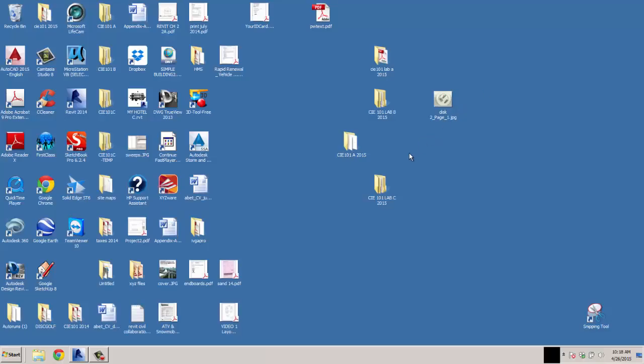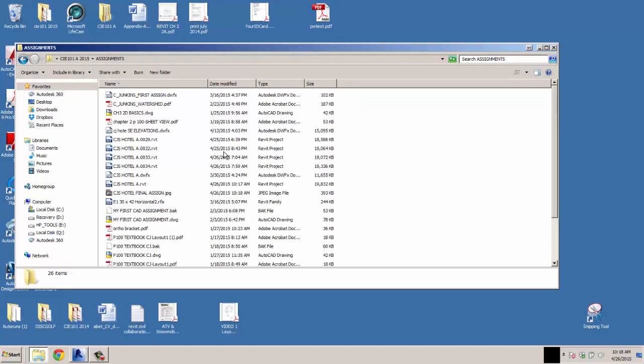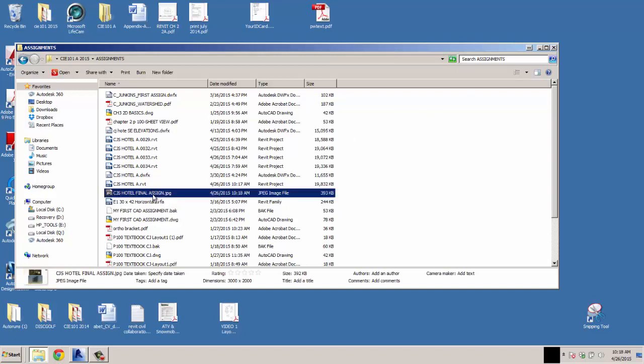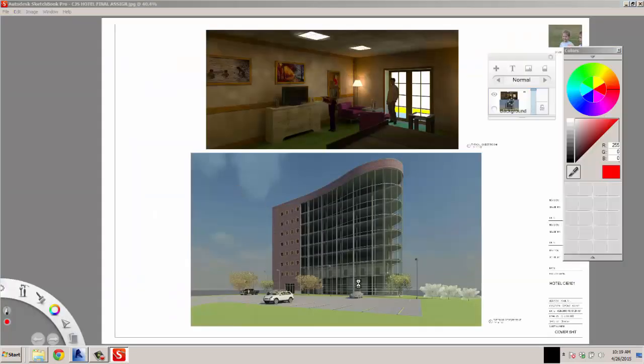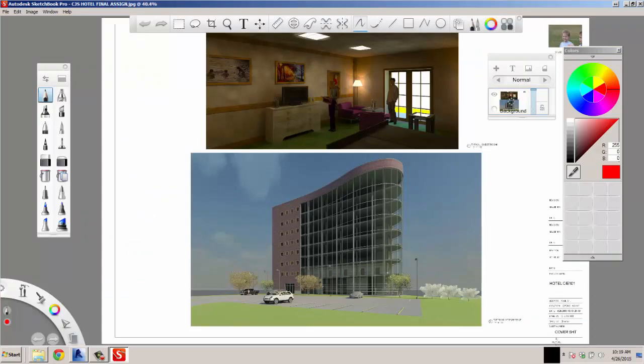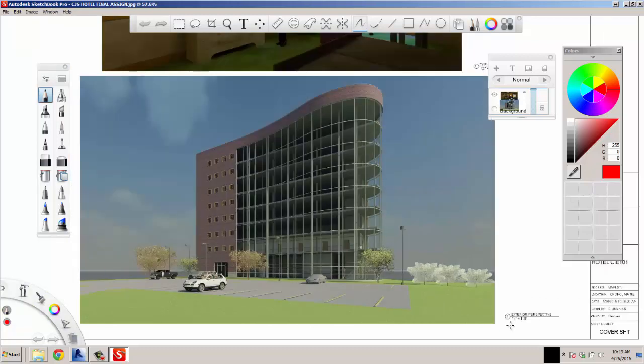Let's minimize this. Take a look in our folder under assignments. And there it is. It's only 393 kilobytes, so it's not bad. It brings it up in my Sketchbook Pro. Text isn't too bad. Image looks awesome.